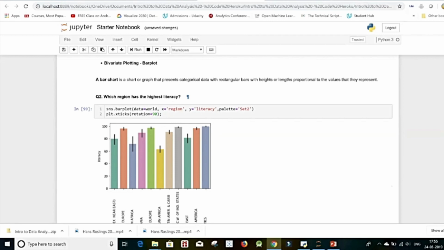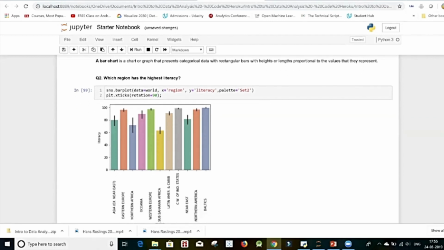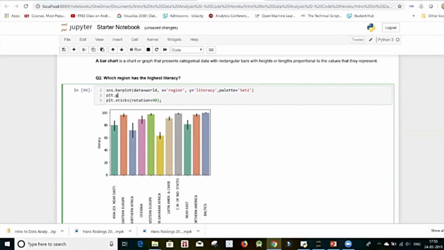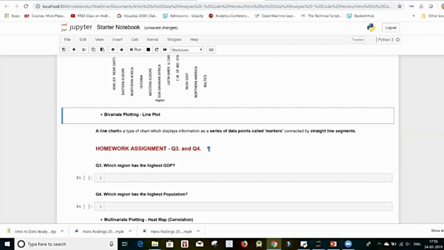So which region has the highest literacy? By this figure, it's not that clear. So let me set plt.grid to be true. And going from the grids, we can say that the Baltics region has the highest literacy. So now I have given you 2 questions as homework. Your task is to plot a line chart, and the solution is not there in our solutions notebook.